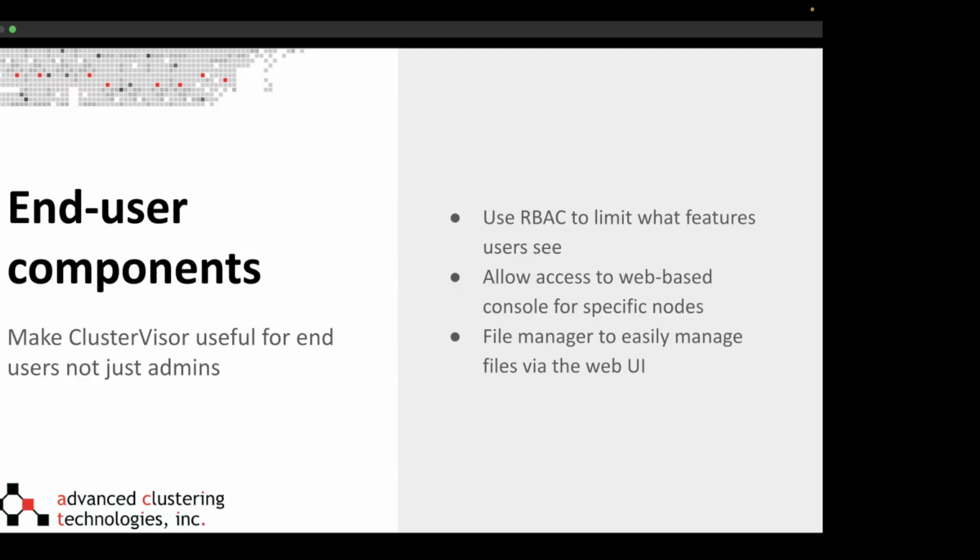So one thing is the consoles. It was previously asked. There is also a file manager that's built in, and we have some ideas of how this is going to expand in the future, but I'll give you a quick rundown of what the role-based access control looks like.